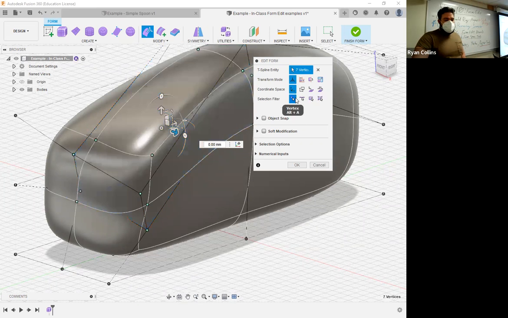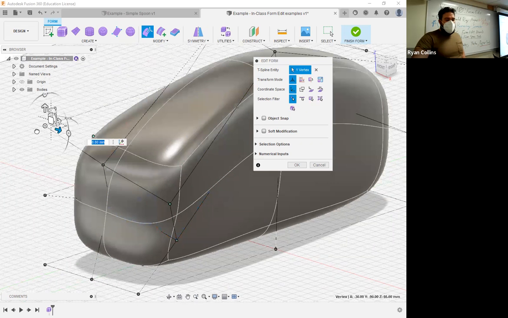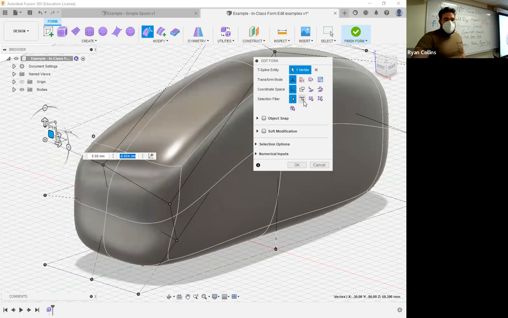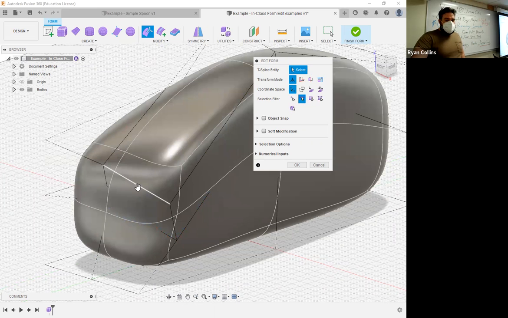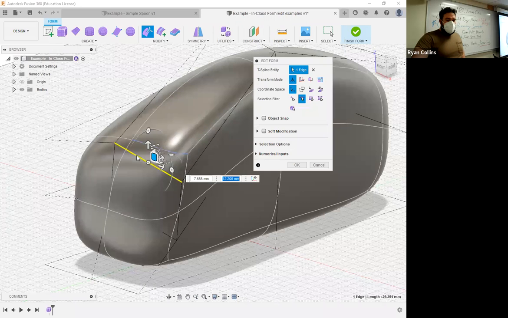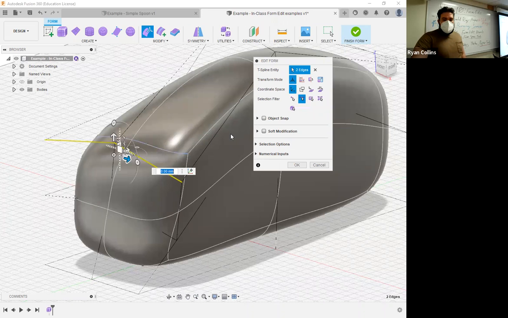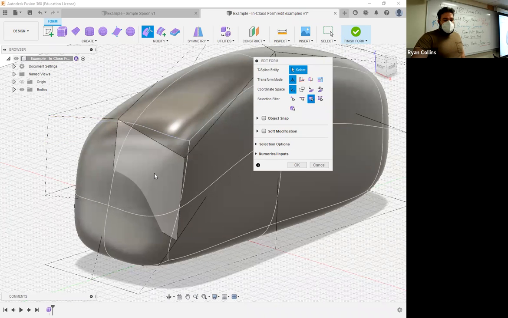If I select by vertices, I'm only going to be given the option to select vertices. So I grab just one. I can free transform that however I want. The face, or sorry, the edges, I'm grabbing just the edge, and I can move that however I want. If I double click that edge, it selects its pair. Faces, you get the idea.